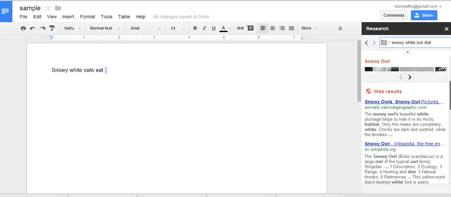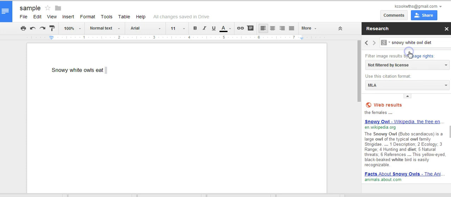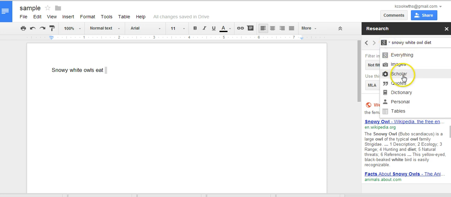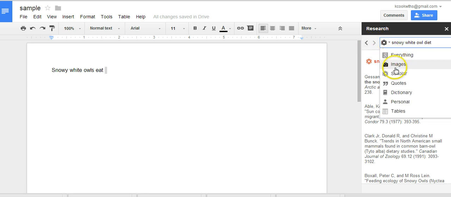Okay, so right away, it's basically a miniature version of what I see if I'm in a Google search engine. And I scroll down and I have all these web posts. And you may have noticed I can filter. I can also select what I want to be searching for. Do I just want images, scholar, whatever. So let's just try scholar for fun, see what shows up. Okay, well I've got some articles on snowy white owls, but they're not really helping me with what I am looking for, which is their diet.